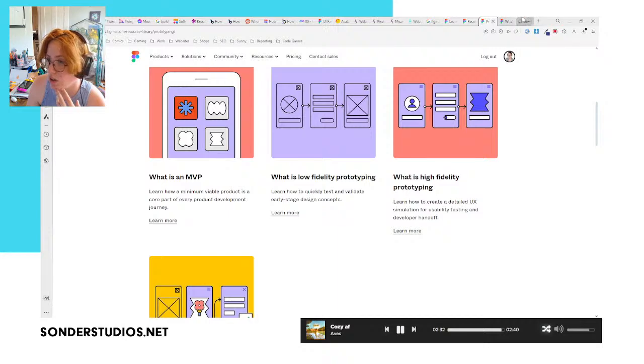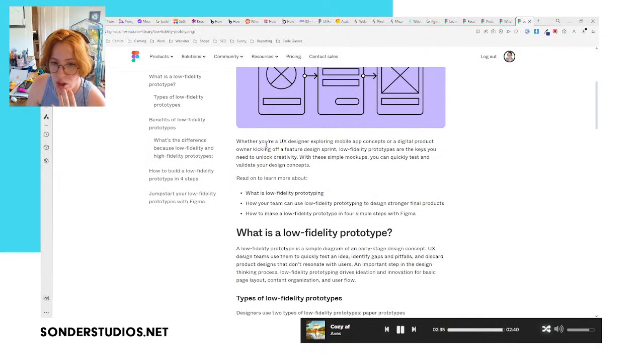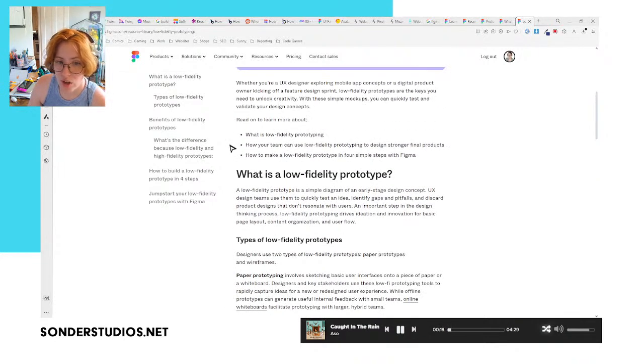Let's look at low fidelity prototyping. Whether you're a UX designer exploring mobile app concepts or a digital product owner kicking off a feature design sprint, low fidelity prototypes are keys you need to unlock creativity. With these simple mockups, you can quickly test and validate your design concept. Read on to learn more about what is low fidelity prototyping, how your team can use low fidelity prototyping to design a stronger final product, and how to make low fidelity prototypes in 4 simple steps with Figma. I did find it, Hazel.